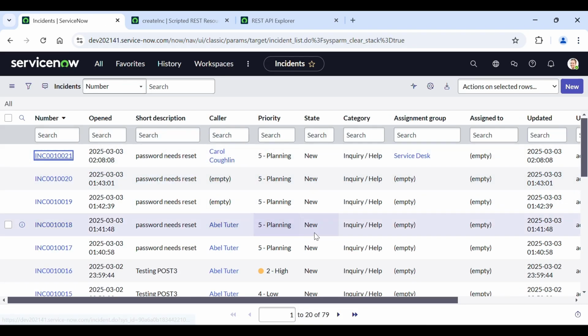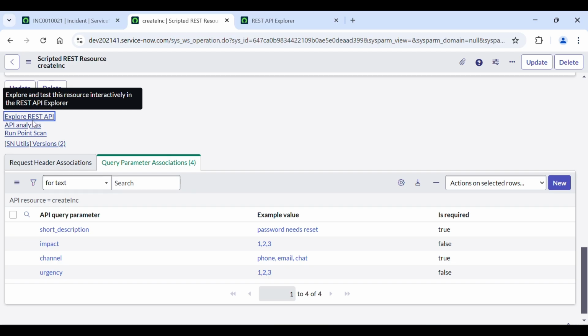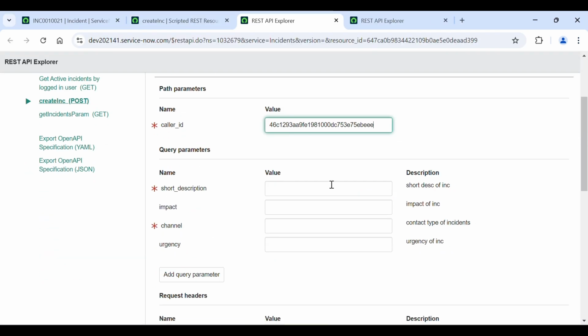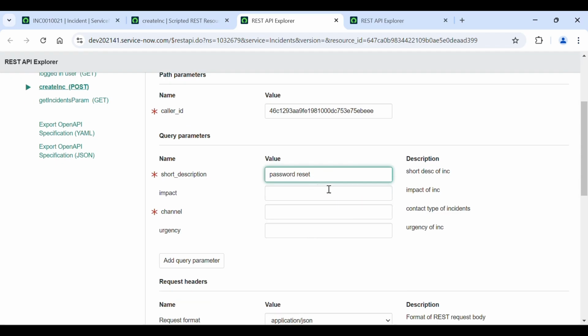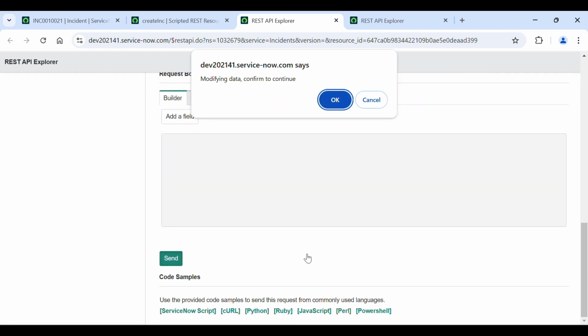Okay. So I will just copy any users, correct users. We are testing it in REST API Explorer first. So the caller ID, short description, we just give it password reset, channel, let me just give it email, and these two I'm not passing now. I'm just sending it.